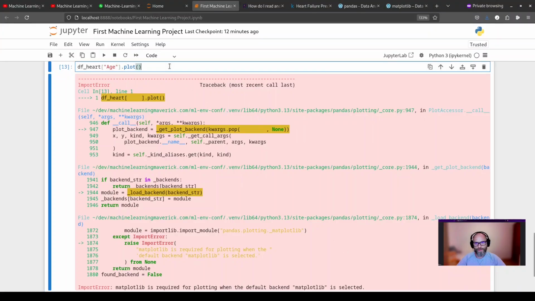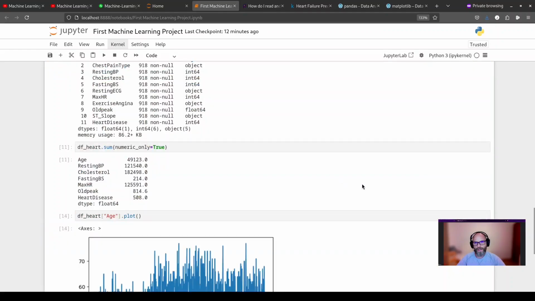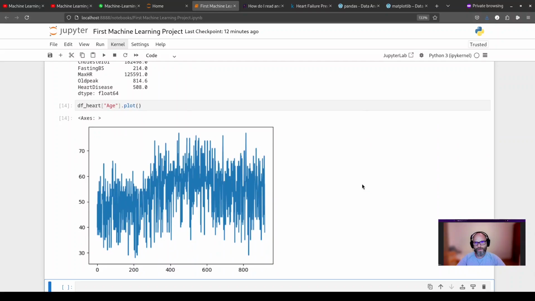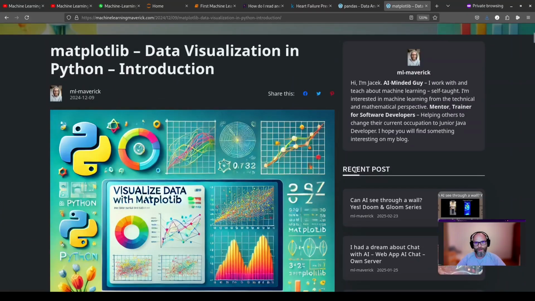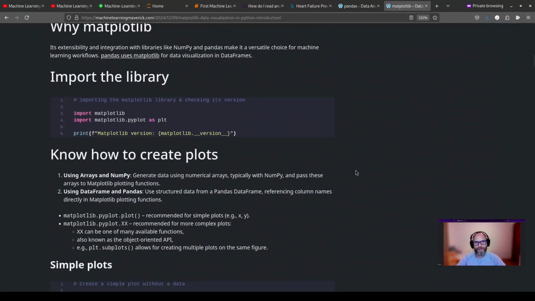So let's get back to this notebook, and probably we will need to restart the kernel, but I will see if it works. Yes, it worked, and we have the graph. It doesn't look good, it doesn't show any good data, but yeah, we can do that. We can use also matplotlib itself. In here, I will just briefly describe this library, how we can use it, but more you can find on my blog as well. There is an article, matplotlib, data visualization in Python introduction, and there is a lot of content, but I will do another video tutorial just for matplotlib itself.